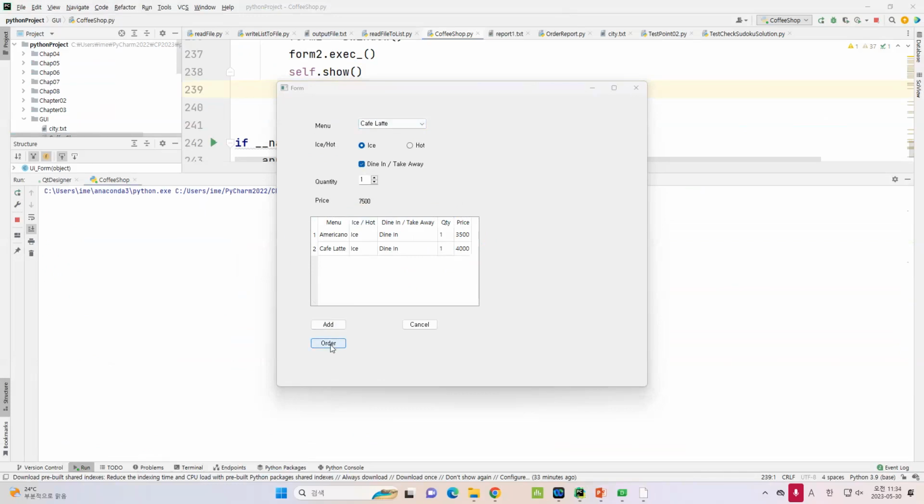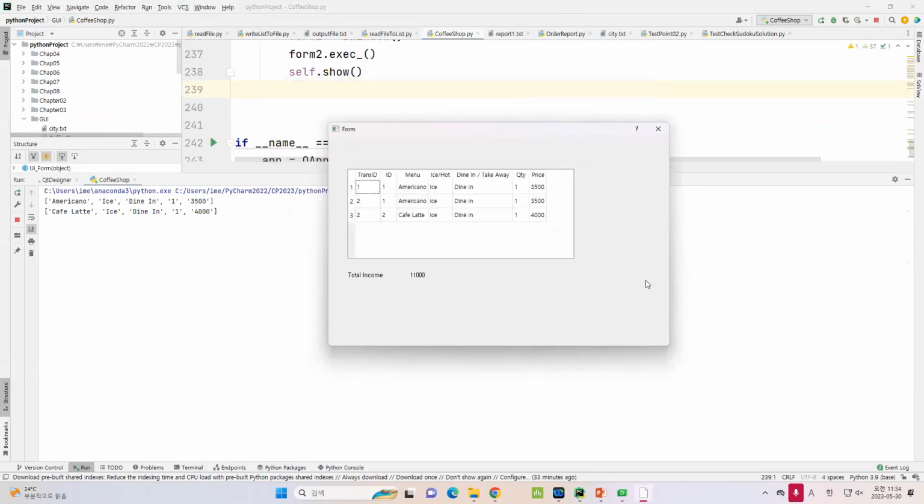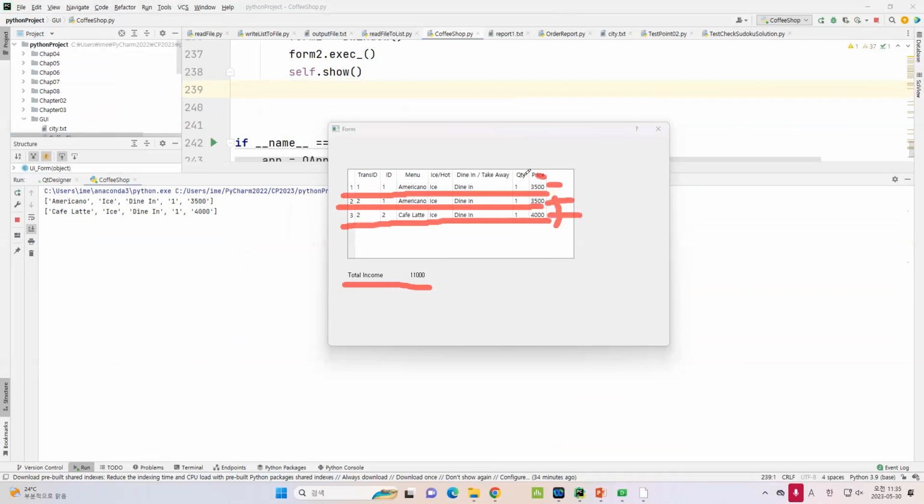And then I'm going to order. So if I click the order, then it shows this transaction. What is this transaction? This is the original data that we have. And then these are two additional data that we just added before. Then we have three because I just added two more orders. And if you look at the total income, now I have the total income, which is 3,500 plus 3,500 plus 4,000. So it means the total income is the total price that we already got.